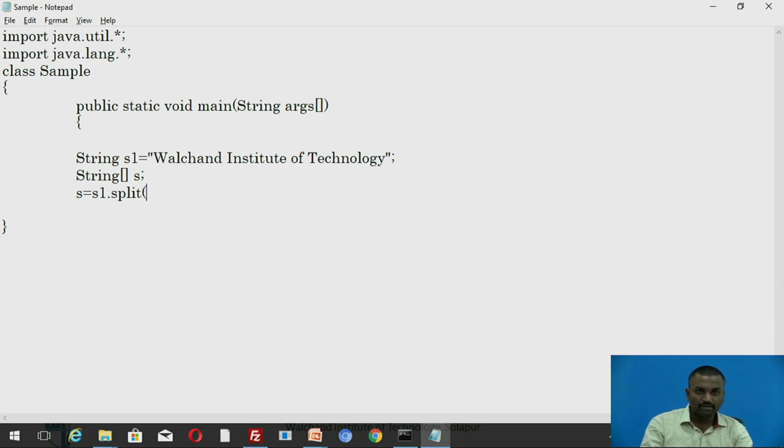Where I want to split, let's say I want to split this particular sentence at spaces. That can be given by a regular expression, space. Just specify space inside the split method. Split will do the job for me. It will split the given string Walchand Institute of Technology into Walchand, Institute, of, Technology as separate strings.